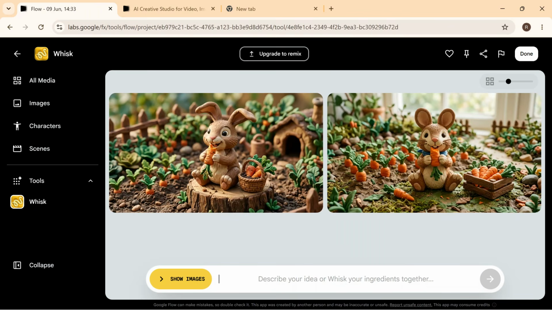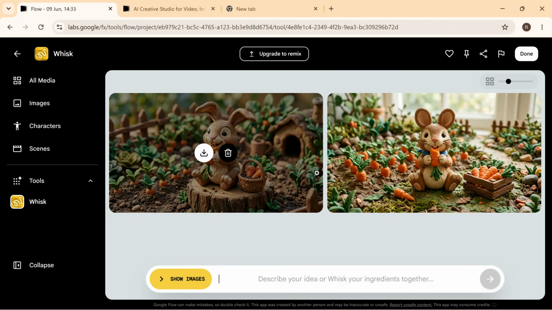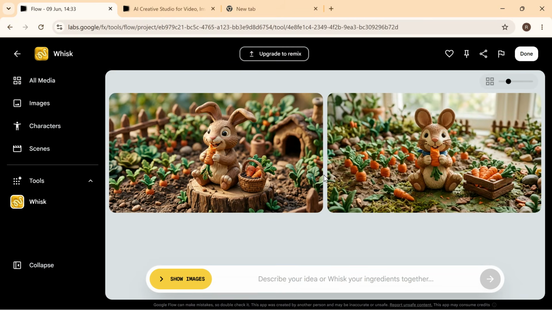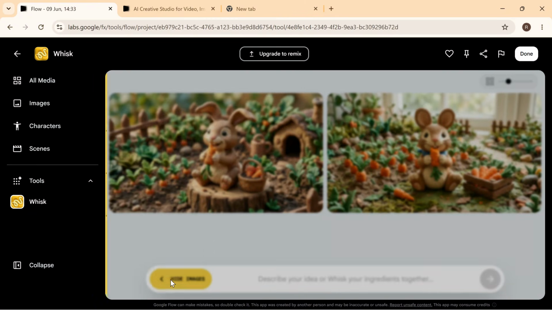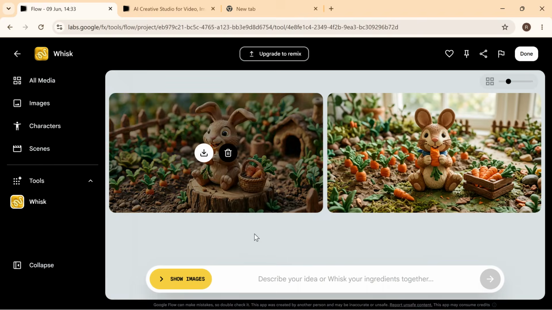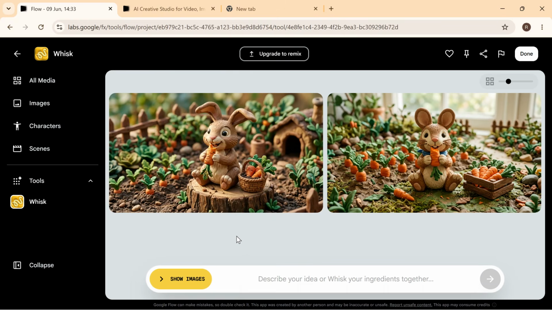Thank you so much. So this is the image, this is the claymation. And in case you don't know what claymation is, it's a style of video creation that looks like clay. So this is our claymation image. When you click on this icon, you're going to see this interface. For this interface, you can add your subjects, you can add your scene. But note, whatever subjects and scene you are adding has to be something you've already created by Whisk.